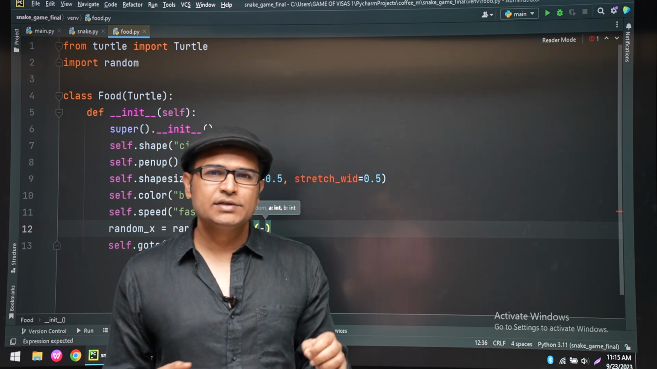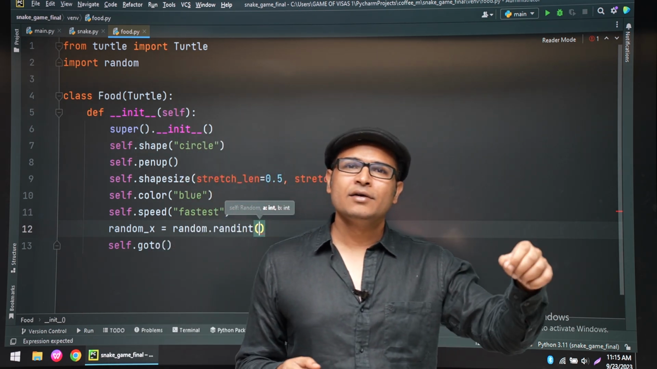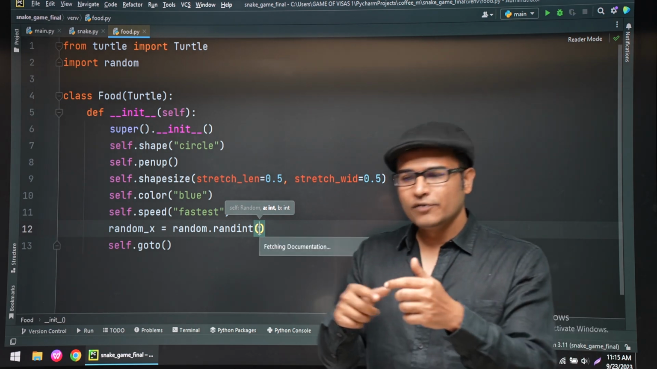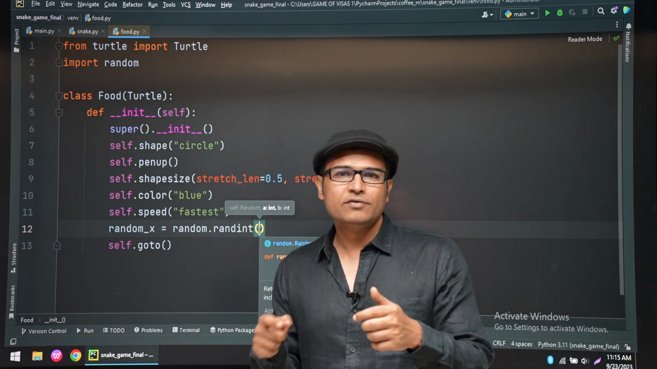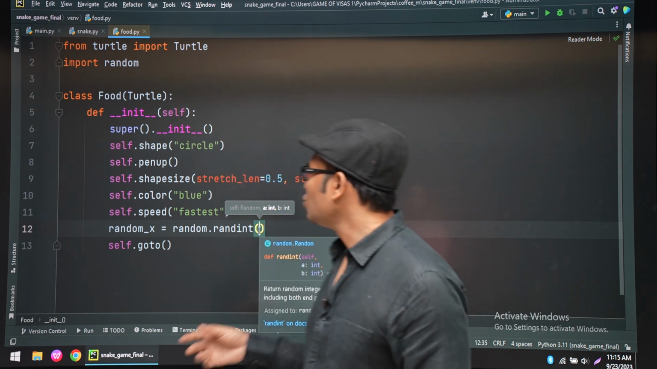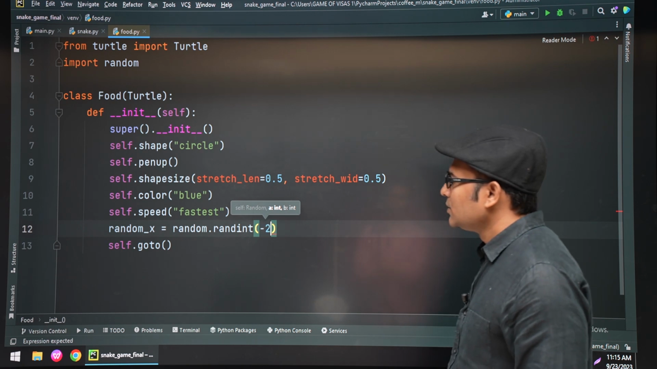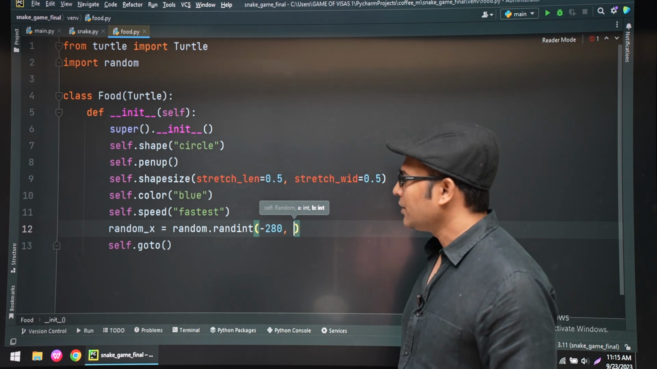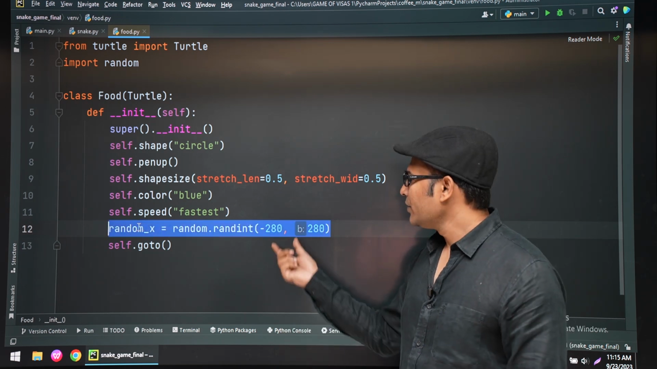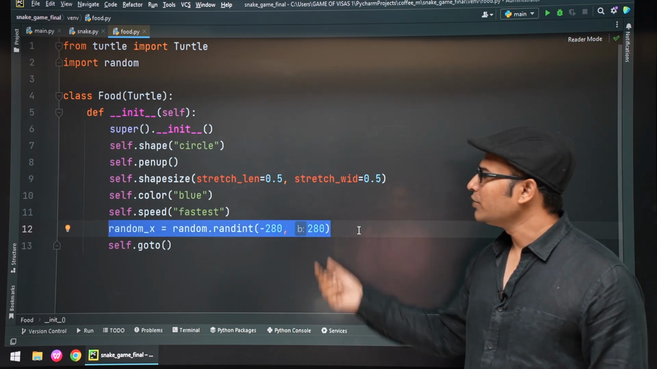But the problem is, if I go till 300, it will be very difficult for the snake to eat the food which is touching the edge. It is very difficult, and we cannot play like that. That is why we are using 280. So instead of 300 to 300, you know the screen size is 600 by 600, right? So we are going from minus 280 to 280.